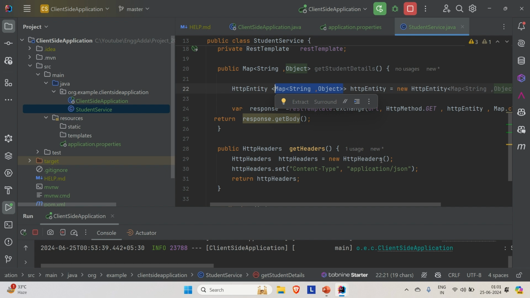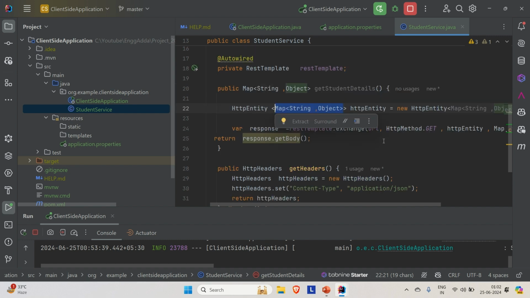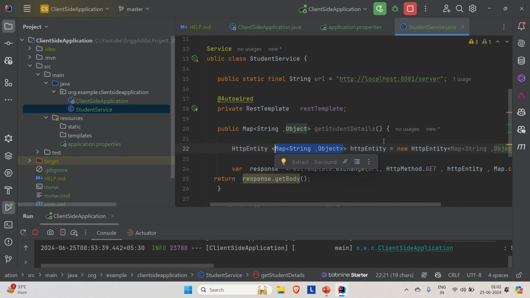Okay, so these headers are nothing but the request headers that are going to be used in order to call this URL. So when you are going to call this URL, these headers are going to be sent to the server side. Okay, now we are good.